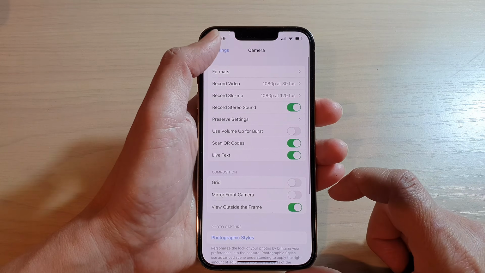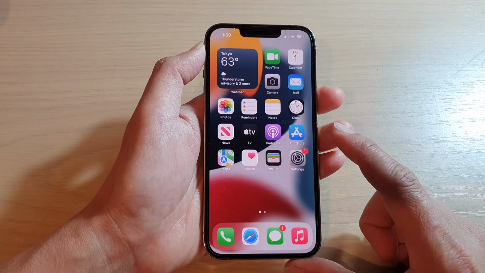Finally, you can tap on the back key to go back to your settings menu, or swipe up to go back to your home screen.